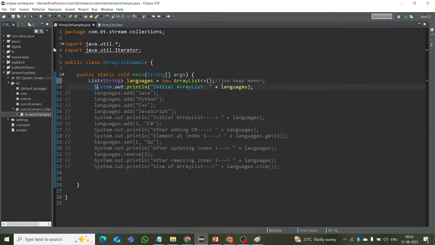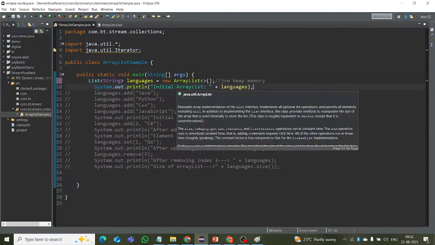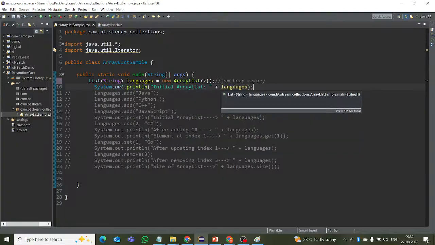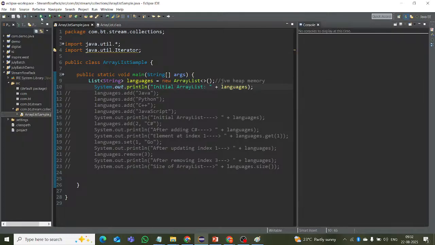After that, we wrote one statement. What is the statement? Initial ArrayList, I printed language. This is the reference variable. Then it will print an empty array. Right? Empty array, it's printed. Why? Because I didn't add any elements. See here, Java is one element, Python is one element, C++, these are all the languages. These elements are not added, I put them in comments. That's why it shows the empty array.